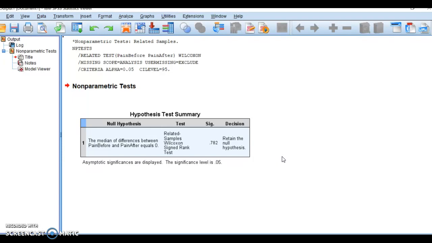So in other words, we are basically saying that the rankings of pain before treatment and the rankings of pain after treatment are pretty much the same. In other words, the treatment has no effect on the person's pain.